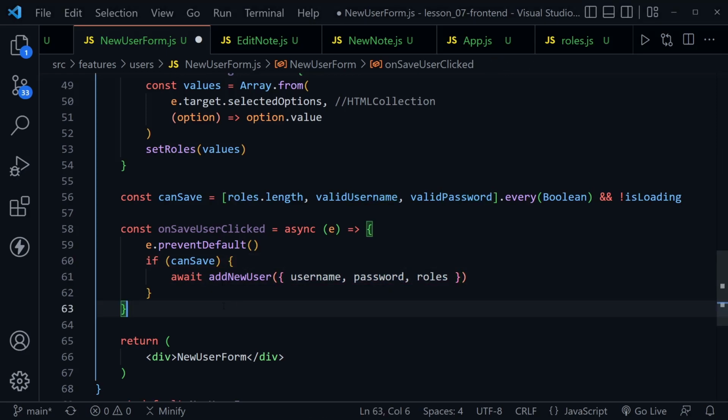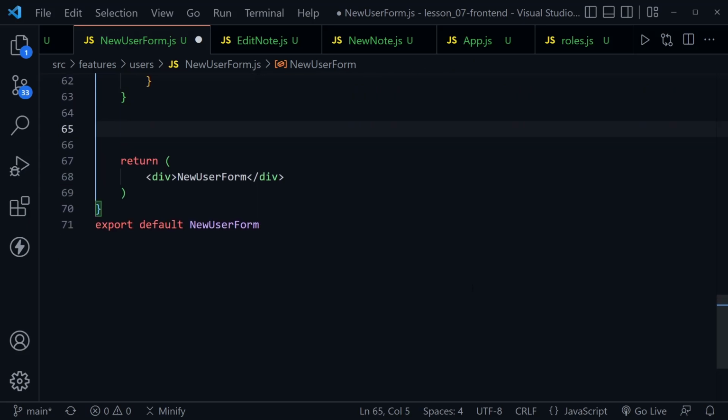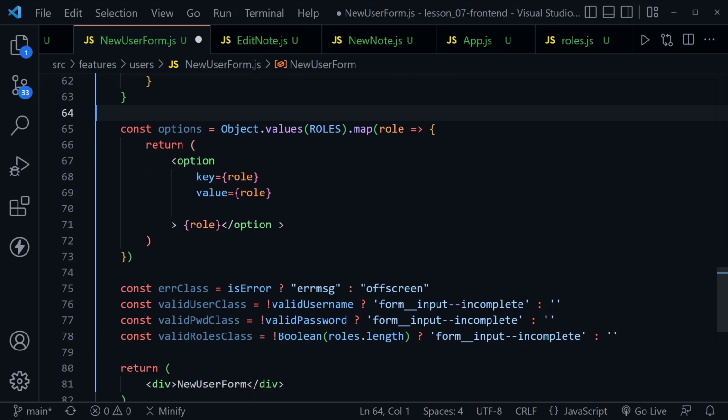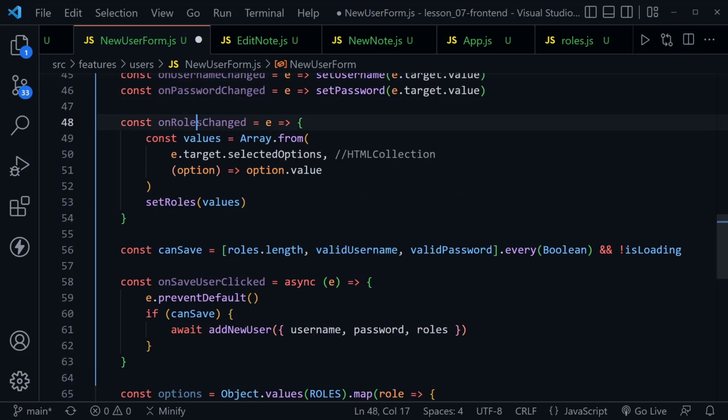Now, before we create our JSX for the form, we've got just a few more things to define. So I'll put those in here and we'll quickly look. We are going to have a select, so it needs options. Now, previously we discussed how to get the value out of that, and that's what we had up here inside of our onRolesChanged.